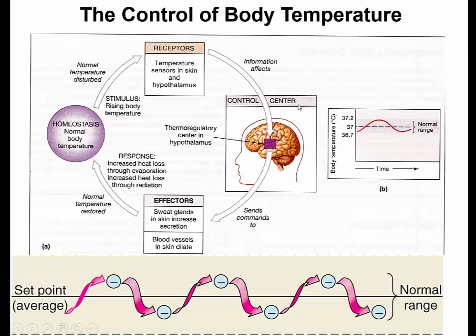Now, when you control your body temperature, there's an area in the brain called the hypothalamus. The hypothalamus is a thermoregulatory center within the body, and it's going to measure temperatures within the blood. It also has receptors for temperature sensors in the skin and other areas of the body that will send signals into the hypothalamus. The hypothalamus is going to elicit responses from effectors to either increase or decrease the temperature of the body.